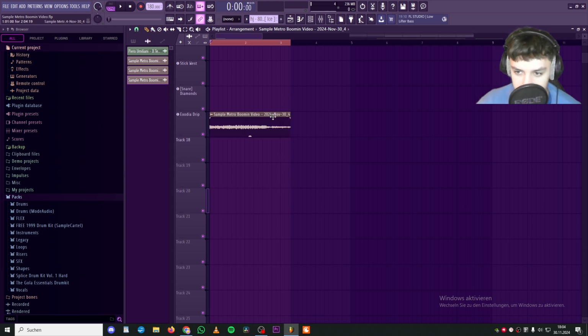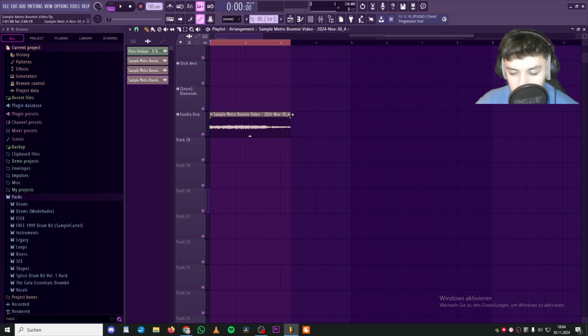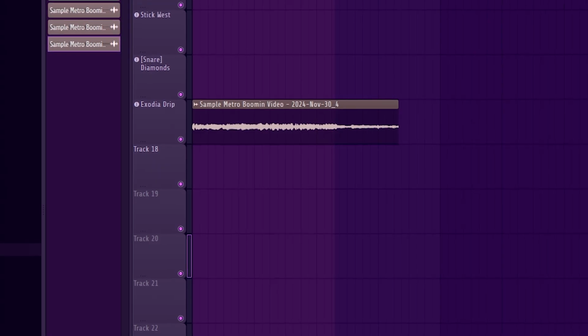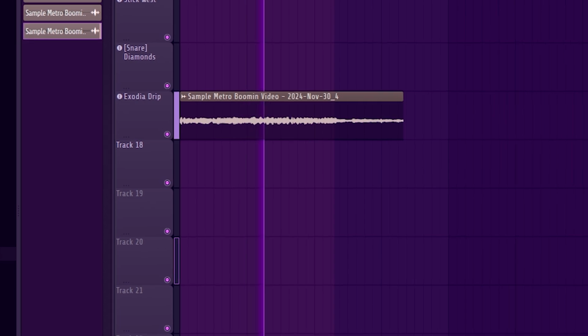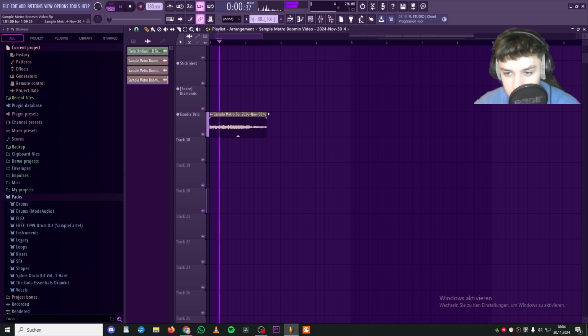When you have this file, when you go over it with your mouse until you see this mouse icon, press it and hold it, then you can easily stretch it like that. Now it has a very different tone. Or you can make it faster if you stretch it to the other side.